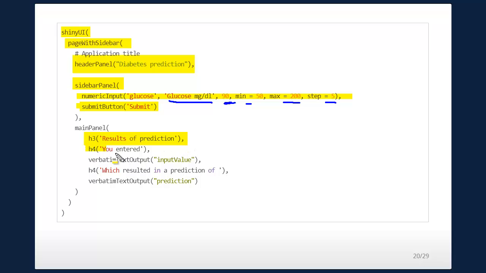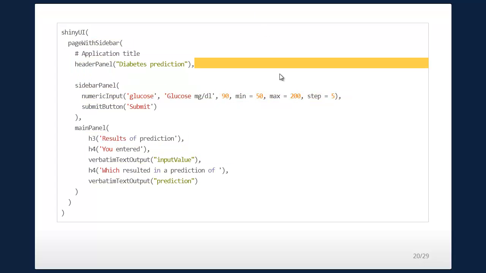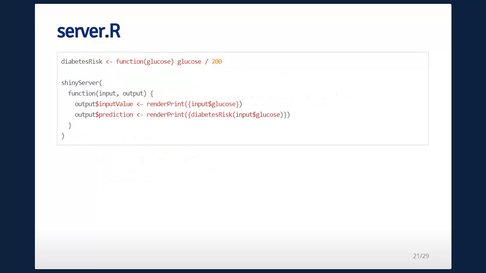Here it's going to give you the results of prediction. Here's what you entered. It's giving you the input value, and which resulted in a prediction of, and it gives you the prediction value. So the input value is the output name that my server.R function labeled, and so this is going to print it out, and my prediction is the label name that my server.R function labeled prediction, whereas glucose is what my UI sidebar panel numeric input labeled as glucose. Okay, so let's go to the next thing, which is my server.